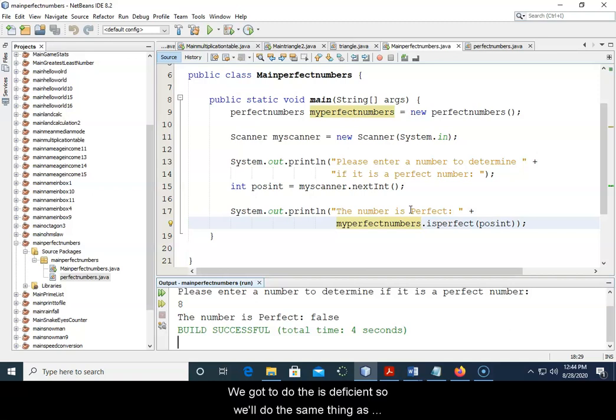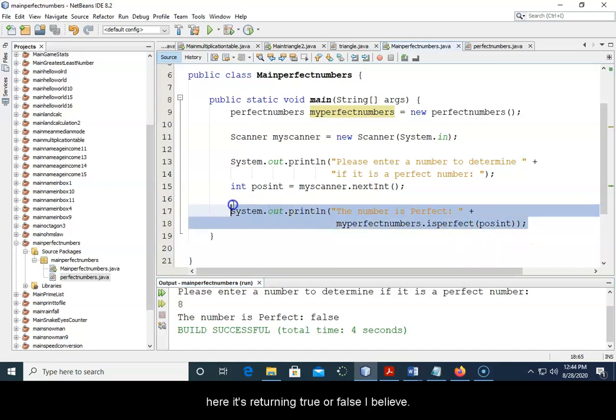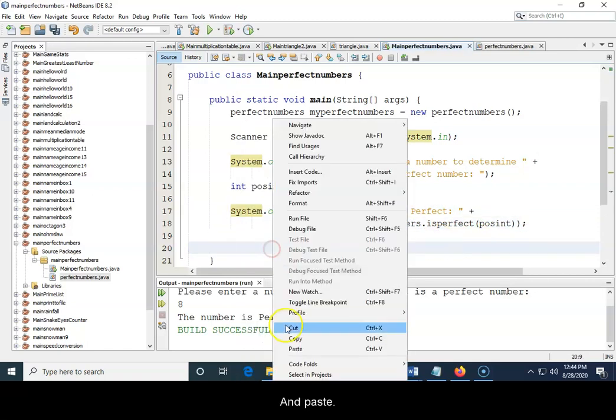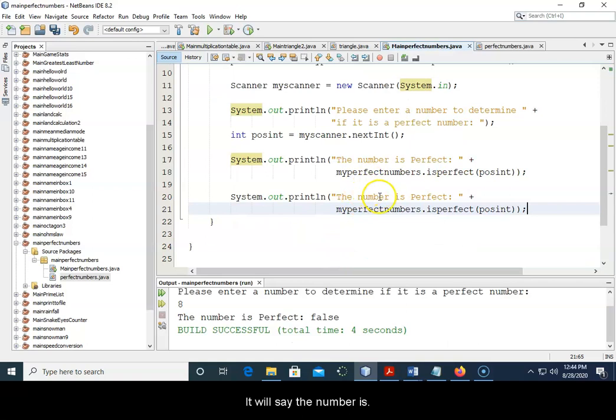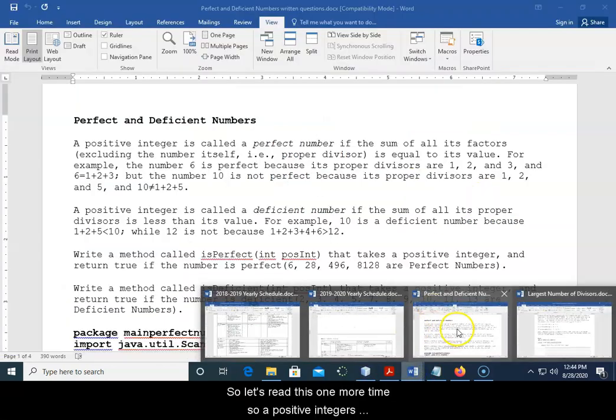we've got to do the isDeficient. So we'll do the same thing as here. It's returning true or false, I believe. Copy and paste, and we'll say the number is deficient. isDeficient is our method. So let's read this one more time.